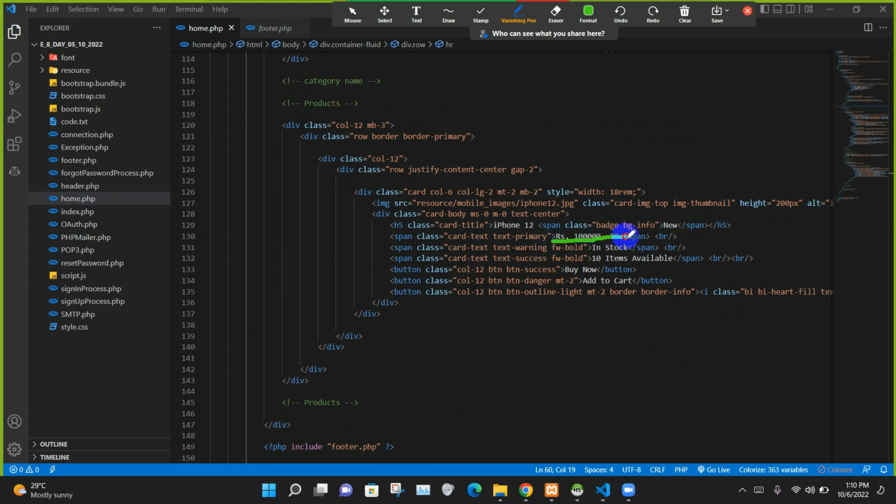Here we have entered our price, and then we have said whether this product is in our stock or not. And here we have said how many items are available in the stocks. Then we have given a few buttons. First button said buy now, and the next button is used to add this item into the cart, and the next button is used to add this item to the wish list.